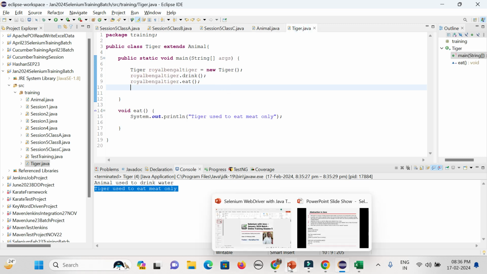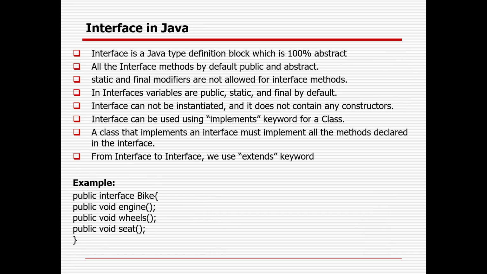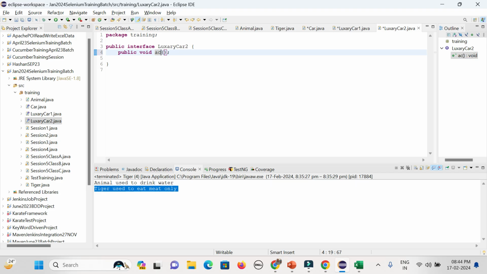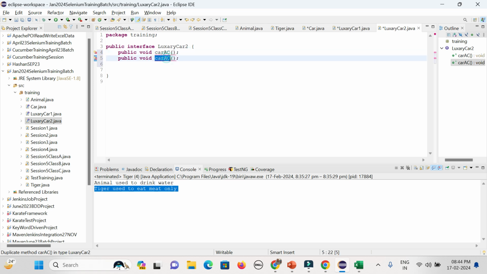The next topic in relation with abstraction is called interface. Here an abstract class can have abstract and non-abstract methods. But an interface is completely 100% abstraction in nature. So an interface is a Java type definition block which is 100% abstract in nature. All the interface methods are by default public and abstract. Static and final modifiers are not allowed for interface methods.